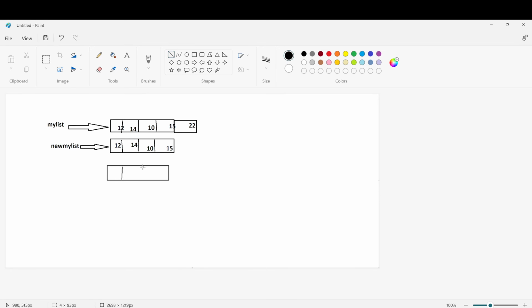This is what it should be like. A, B, then C. Now list A is pointing to this object.